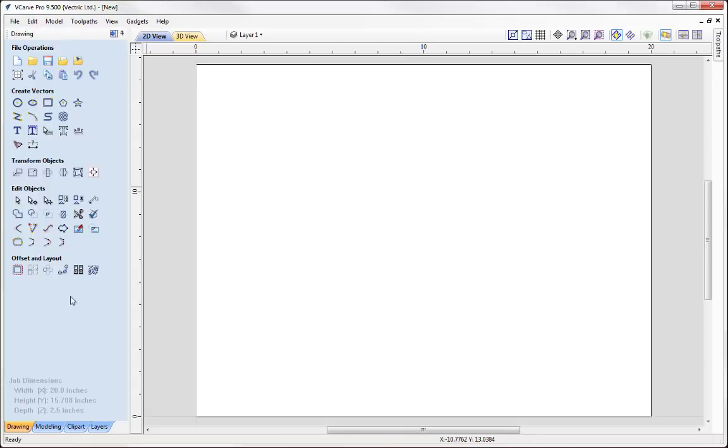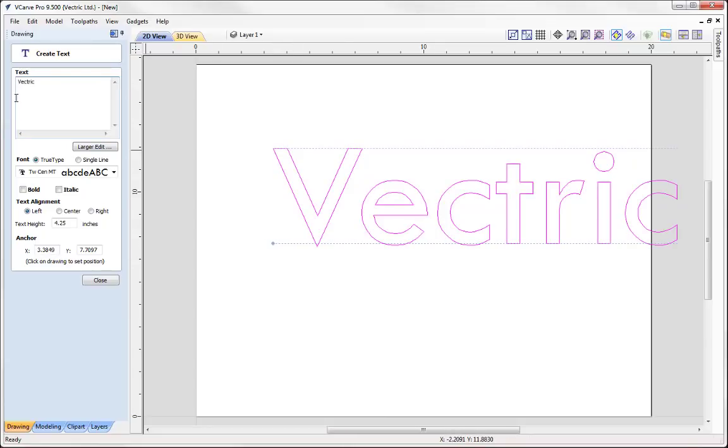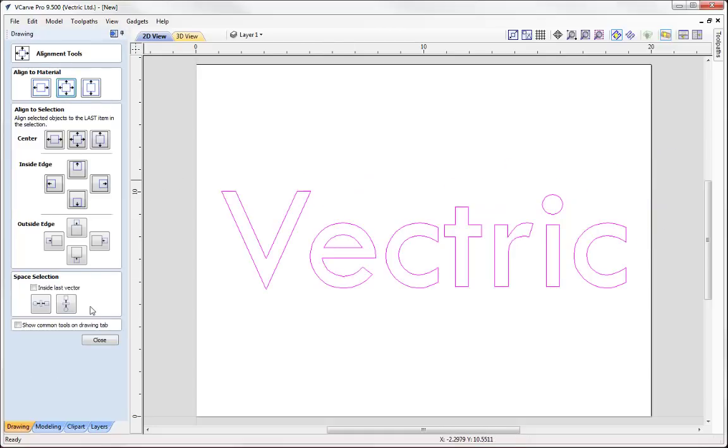Go straight ahead now and add some text. In this case you can see the new text tool, so I'm going to enter that somewhere in the middle of the screen, and close that and just center that now.